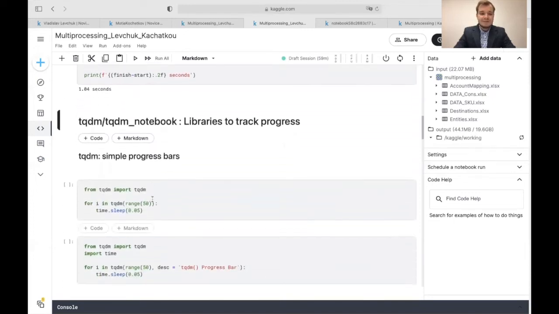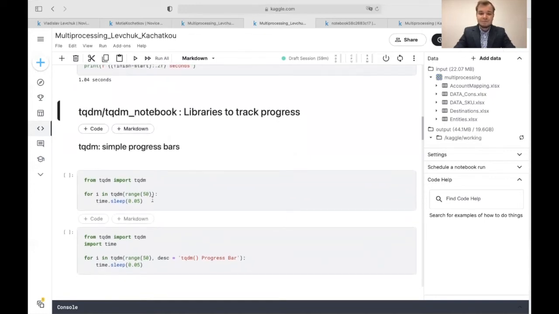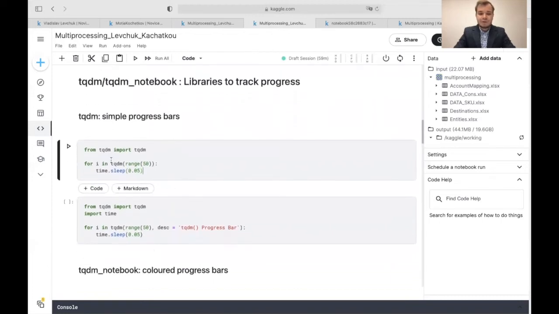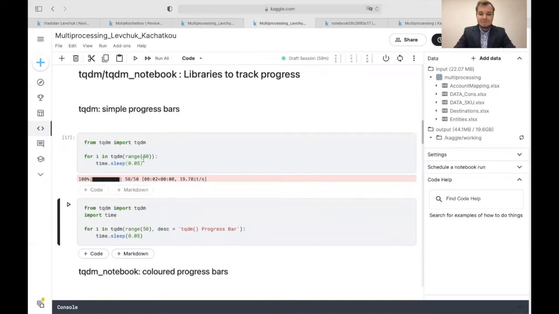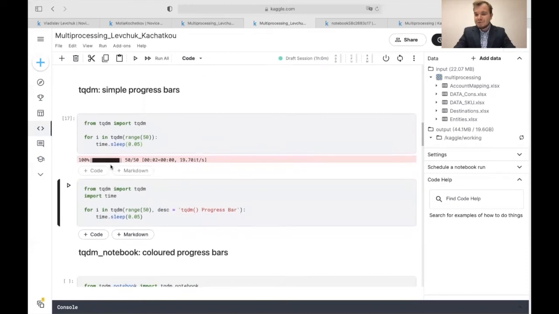Now let's look at the tqdm or tqdm notebook libraries that we also introduced in the presentation slides. What we are doing here is running a for loop from 0 to 49, and after each iteration, we make our code sleep for 5 milliseconds. And when putting this range into the parentheses as an argument for the tqdm function, you may see this nice progress bar.